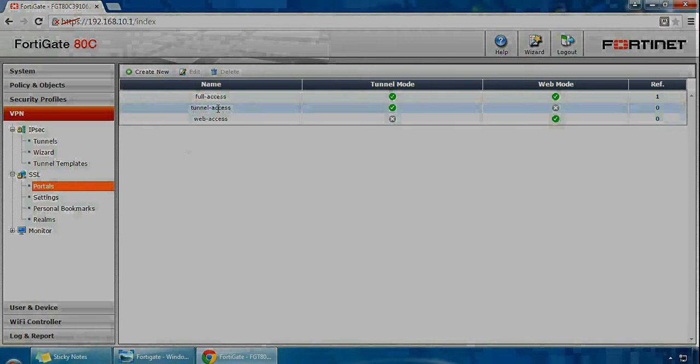Then we've got the web access, which provides applications you can launch from a web portal. So it's a web proxy, and then from the web portal you access resources. You either create them using connection tools, or you'd have bookmarks saved where you've created them in the past, and you just double click the bookmarks to access the resources. And the final portal is the full access, so this provides both tunnel access and web access.